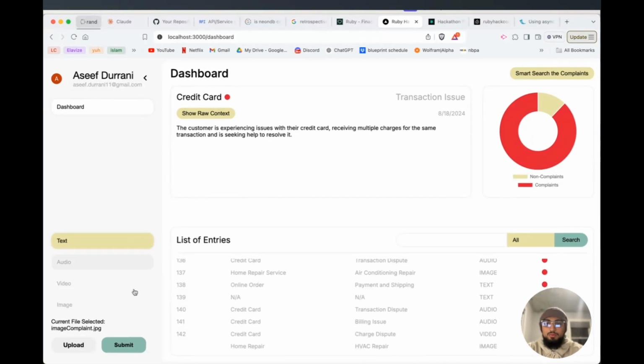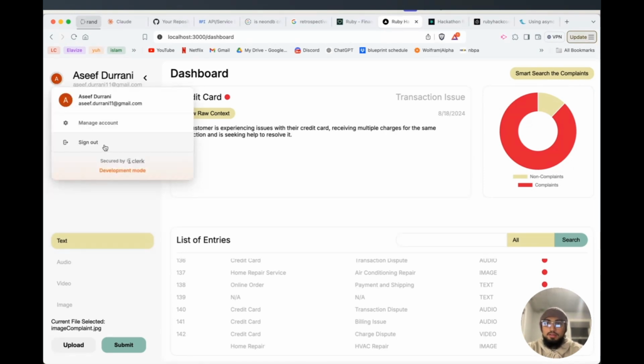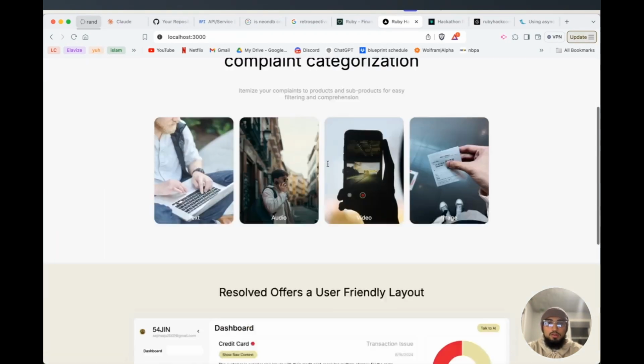Now here's the dashboard. We wanted to make it resemble Ruby's platform. Now if I go right here and click sign out, we are routed back to the homepage.